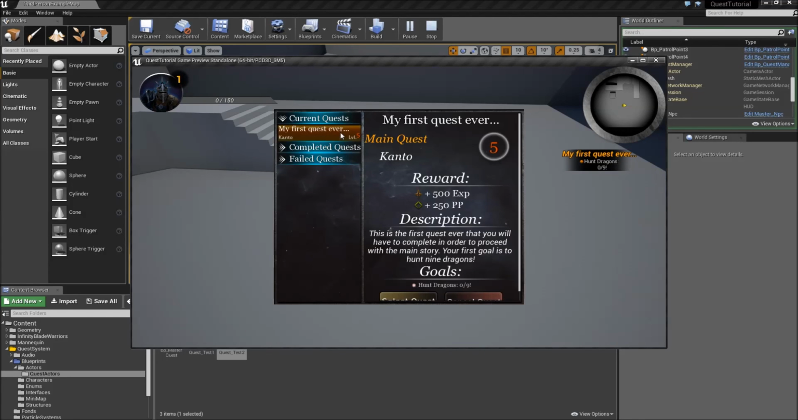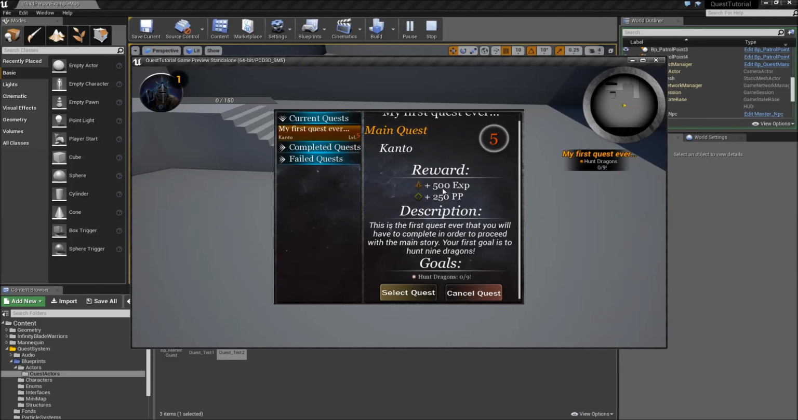If we select it, we can see the style here changed. It's the main quest in Kanto, still is red. We can see our rewards here, 500 XP, 250 PP. Here we have our little description, and afterwards we can see the goal, hunt dragons.